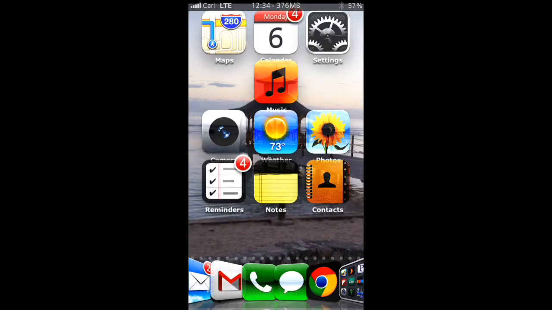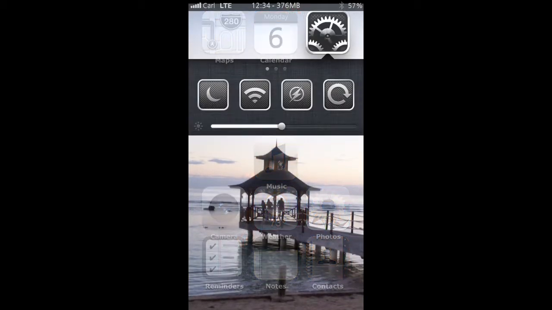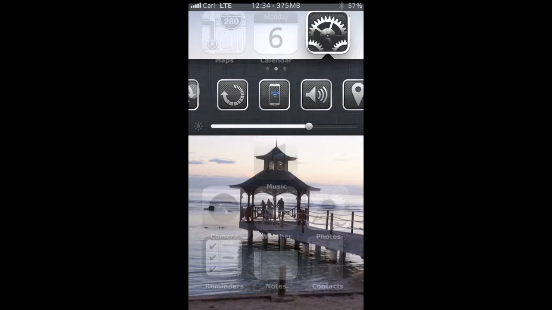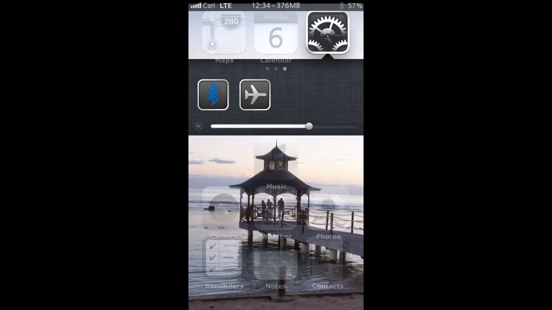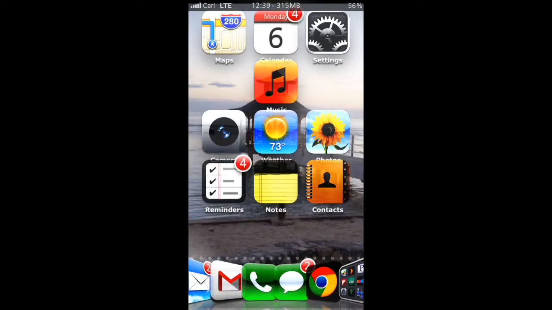Velox works well with the Settings app as well. If I slide down on the Settings app, I can change my screen brightness. I can toggle any of these things on and off by simply clicking on the icon. Very easy and quick.